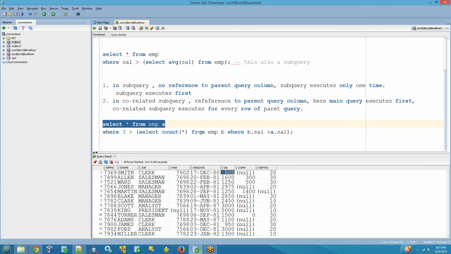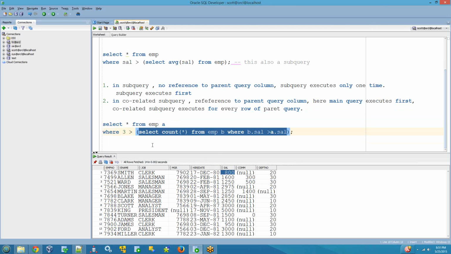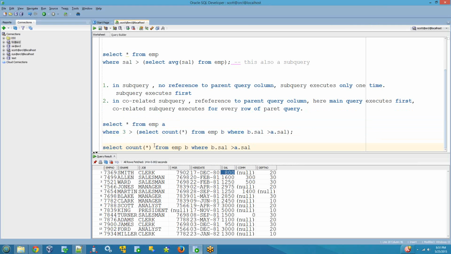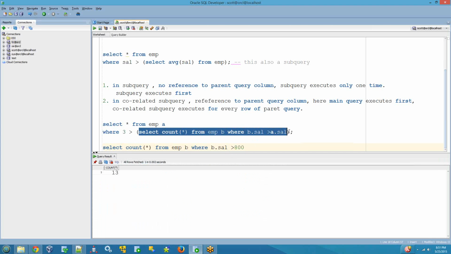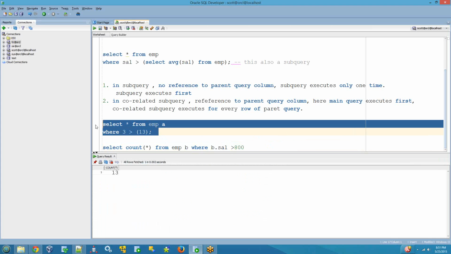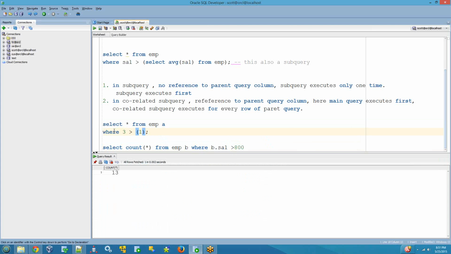Now select count of star from EMPB where b dot salary greater than 800. This query will be executed, with a dot salary replaced with 800. So the count of star from EMP where b dot salary is greater than 800 is 13. Is 3 greater than 13? No. That's why I don't get this first row.